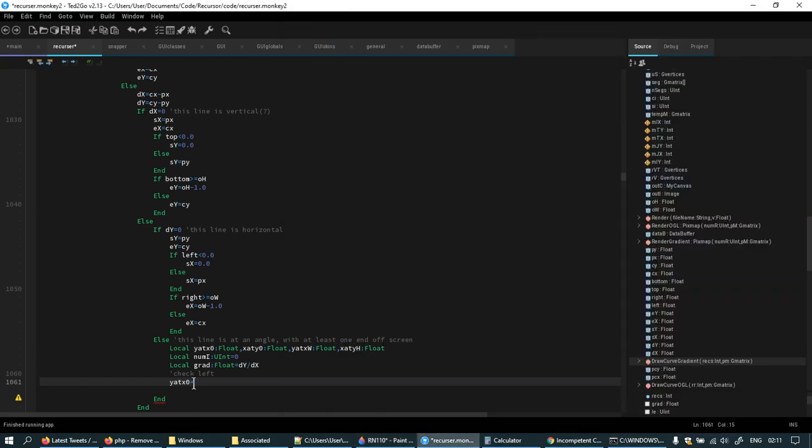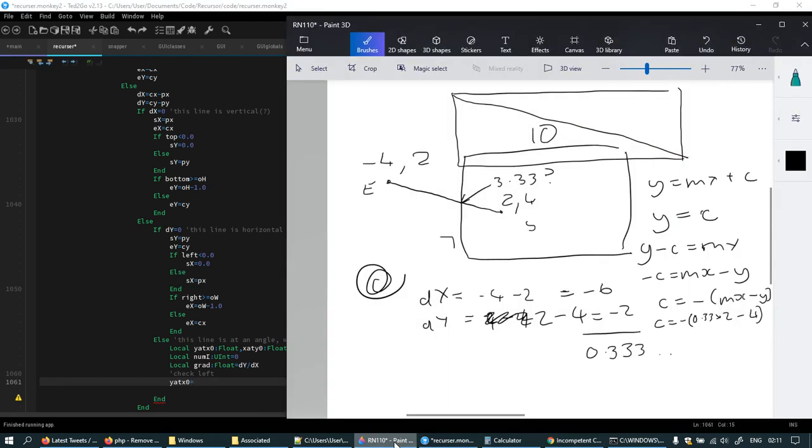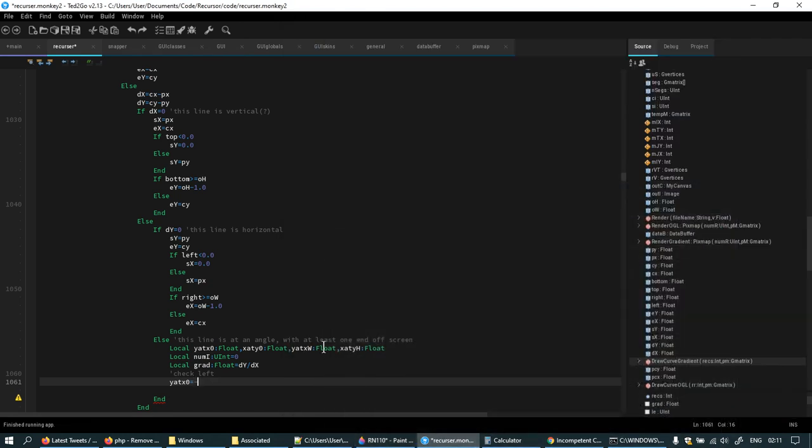Okay. So C. I pick one of my things, and I know it, and I'll just say, that is what C is, it's y at x0, so y at x0 is minus gradient times cx minus cy.